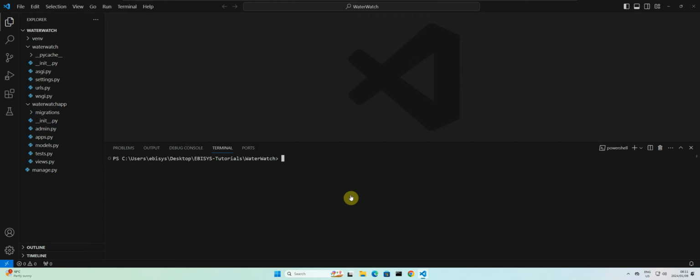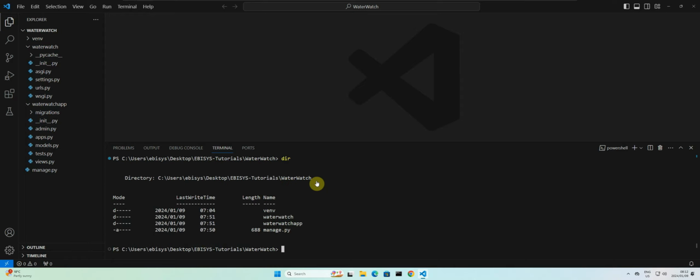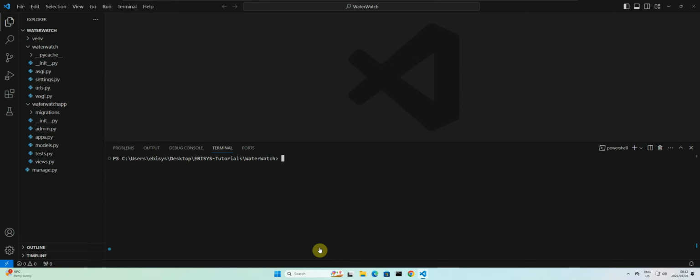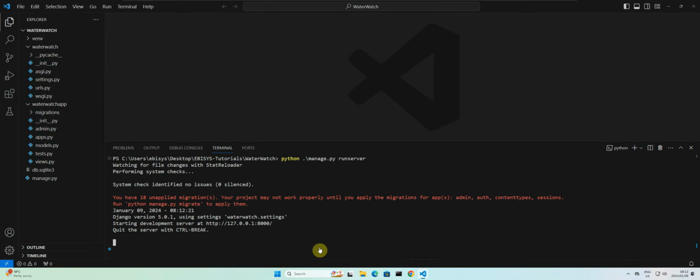Okay, so now the next thing that we are going to do is run our application server. To do that, we will use the manage.py file. Okay, so here's the manage.py file in the project directory. So now let's run our server. python manage.py runserver. Okay, so as you can see, our server has started at port 8000 using the localhost IP.